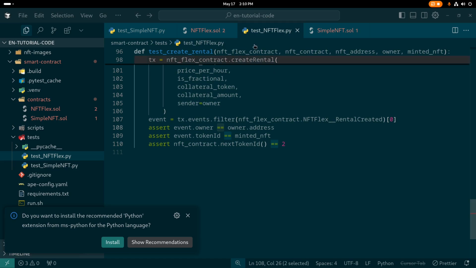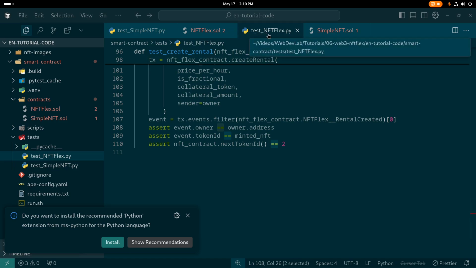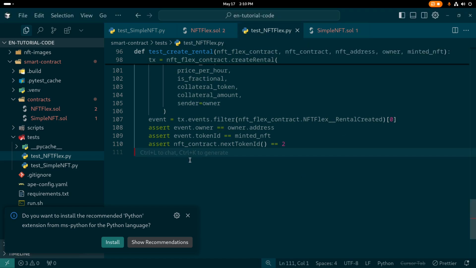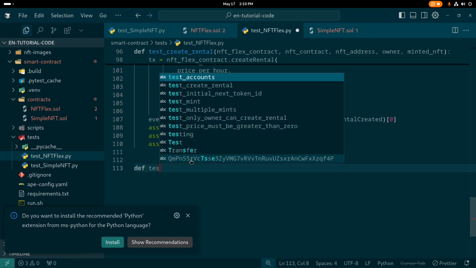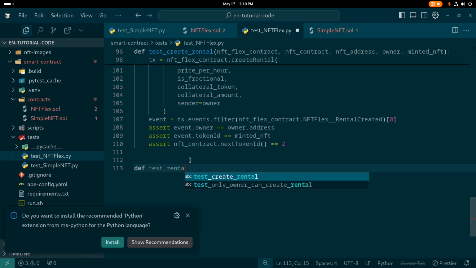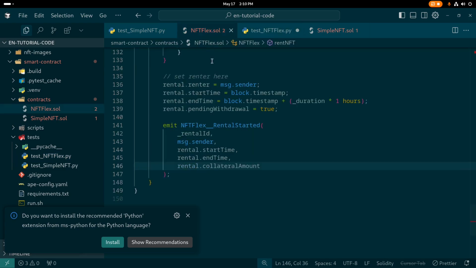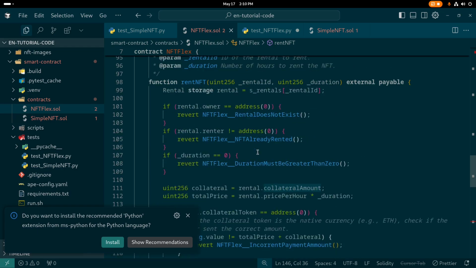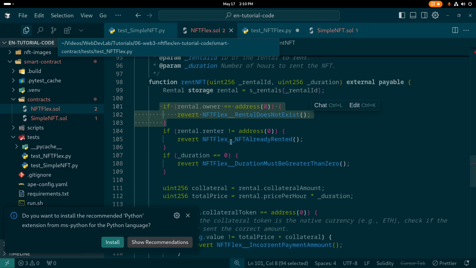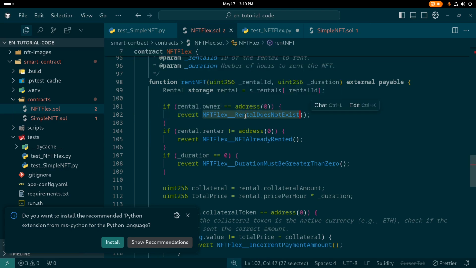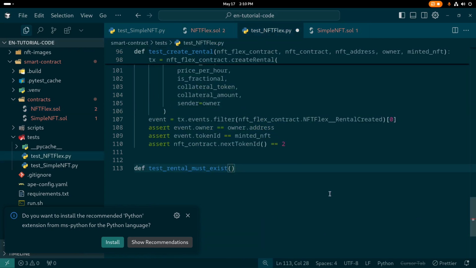Okay, here is our test file, test underscore NFT flex. In here let's create another test, test underscore rental must exist. We are just going to test this error up here. We are going to just check this error must up here. This rental does not exist, so let me check it.